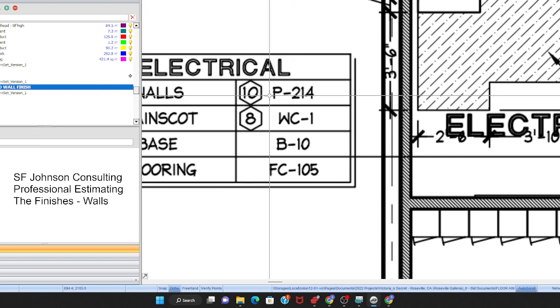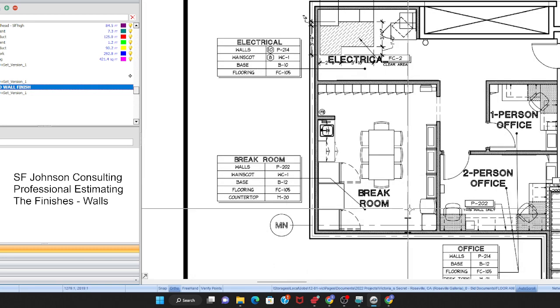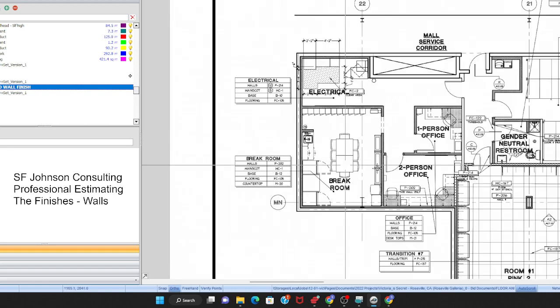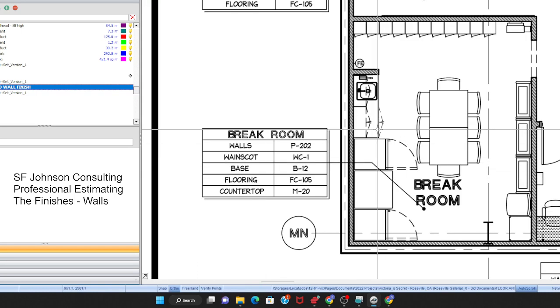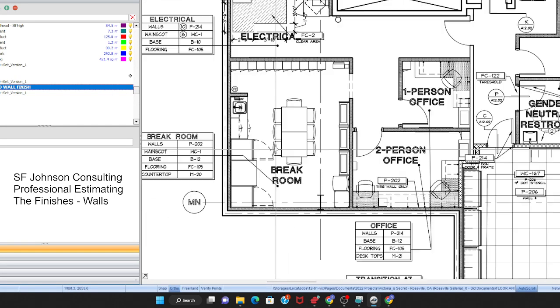In this room, it appears the walls are P214, and P202 for this room, and so on and so on. Now, we all know for wall elevations, wall measurements or wall finishes, we always need to look at the elevation views so we can make sure that we aren't doing the takeoff through windows and things that are not being painted. So for wall finishes, the first thing we'll assume is paint, right? That's the largest of the wall finishes.